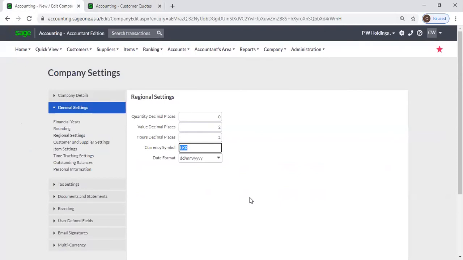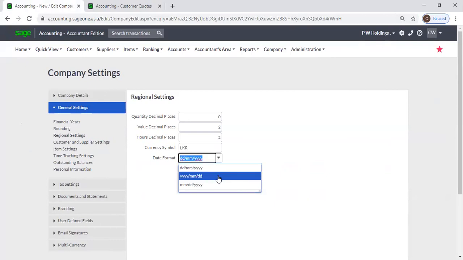Okay, and there are 3 date formats: DD, MM, YYYY. If you want to display date first, month second, year last, you can select this option. The second option is year first, month second, date last. Then the third option, month first, date second, and year last. According to your company requirement, you can select the date format.